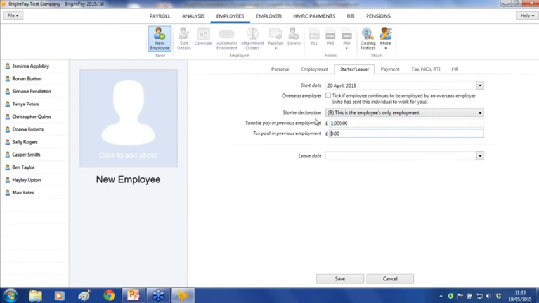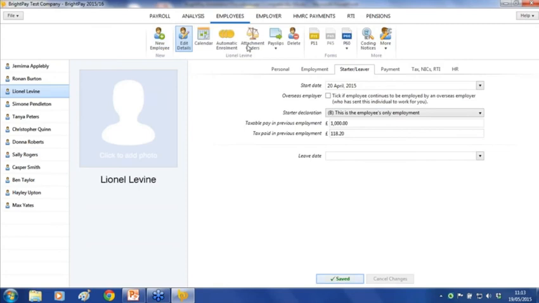So I'm going to enter their details from previous employment. Don't worry too much if you don't have this information at the start. This can be filled in later. Sometimes if they're late bringing in their P45 to you, for example, or supplying the starter checklist before their first payday, you can come back into this screen at any point and update it. Okay. So you enter the details here, click on save, and the employee is now added to my employee listing.